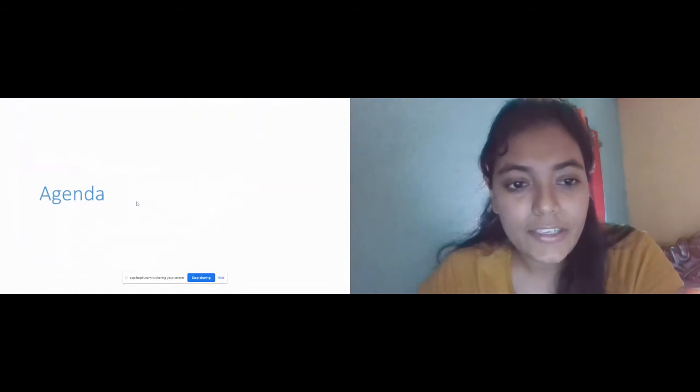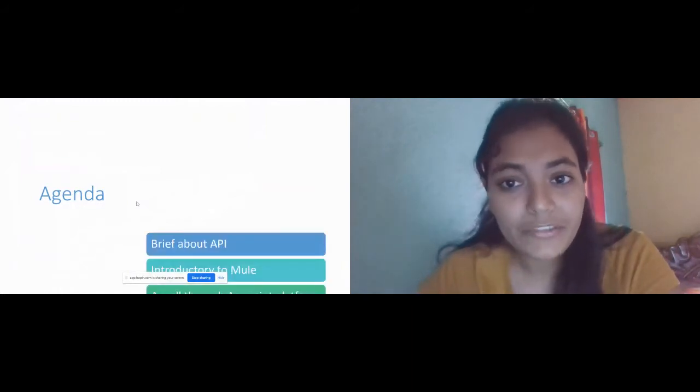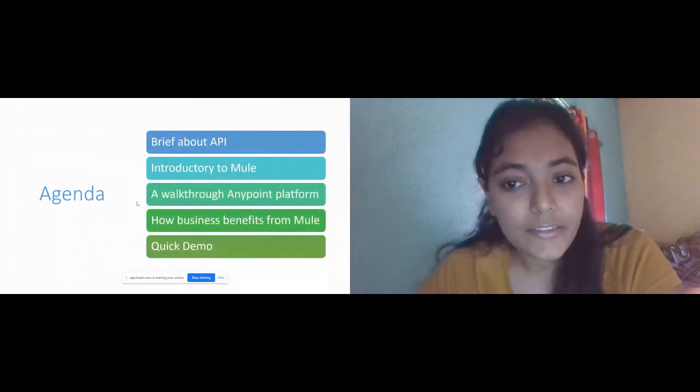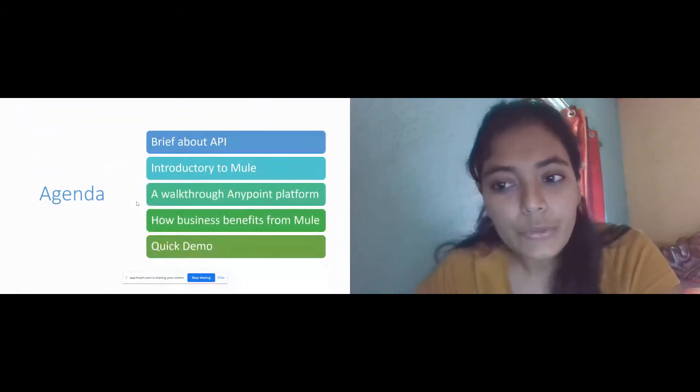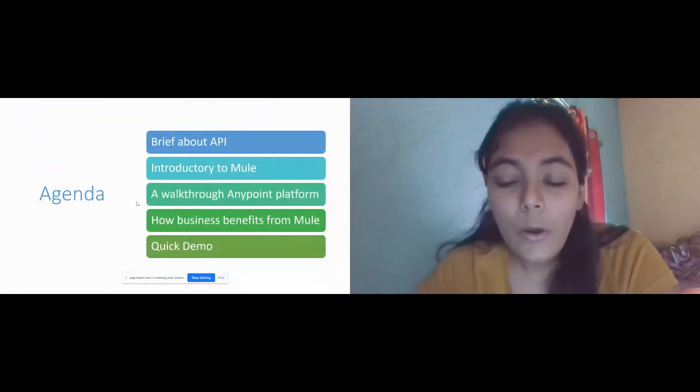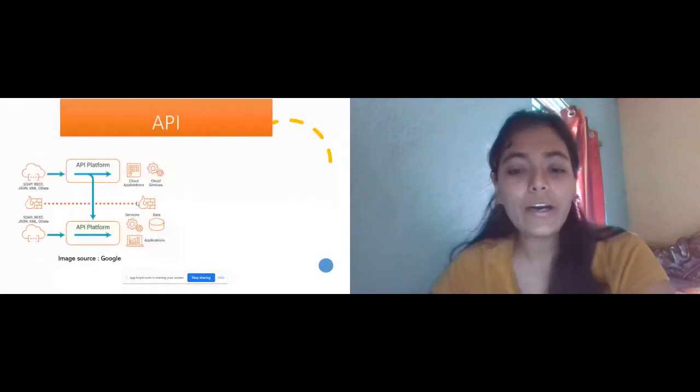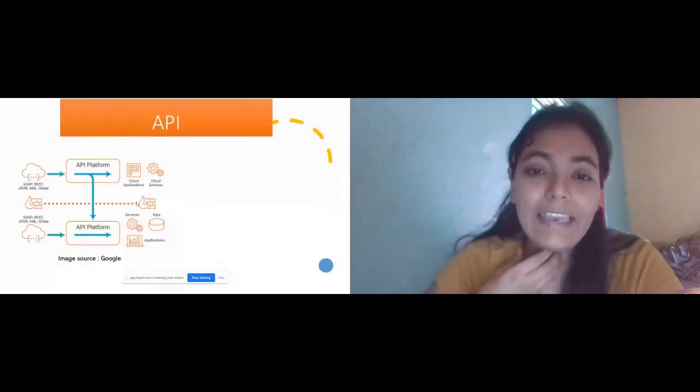So today's agenda is a brief about API, an introduction to Mule, a walkthrough of AnyPoint Platform, how business benefits from Mule, followed by a quick demo. So let me start from the very basics: API.